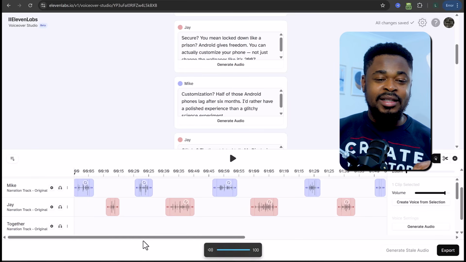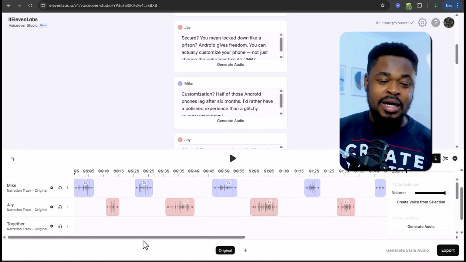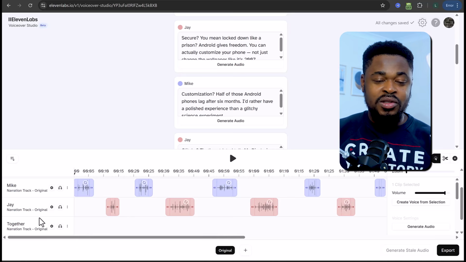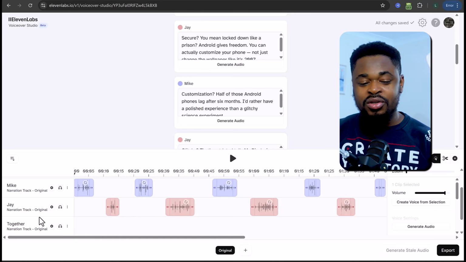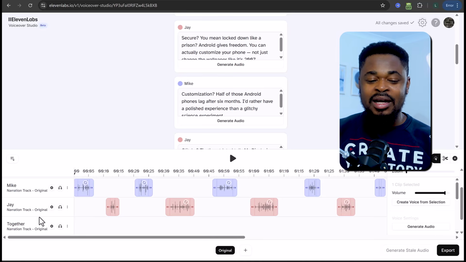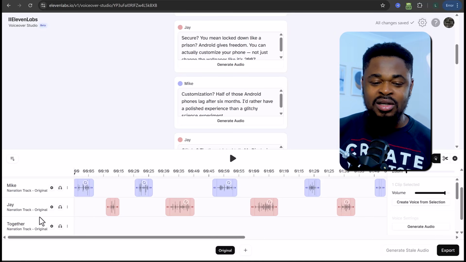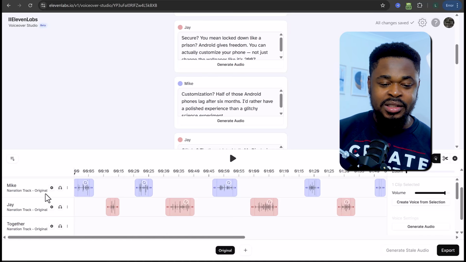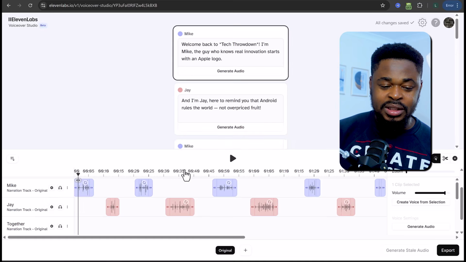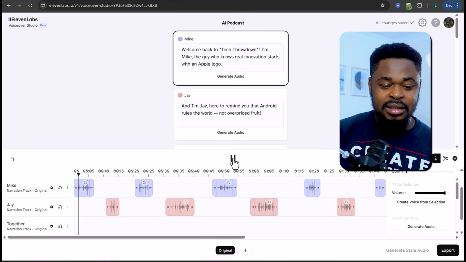So the reason why I like 11 Labs for podcasts is because if you're using the VoiceOver Studio, you have access to generate audio for each speaker and you can export it per track. So you don't need to cut it out later, all right? So it makes it very easy. So if you play this now, you'll see that Mike has his own track.